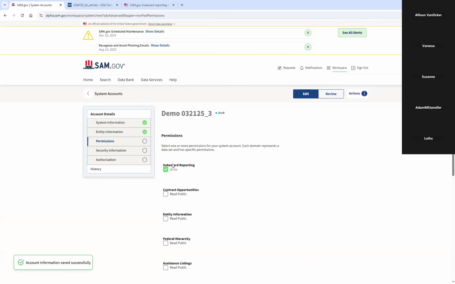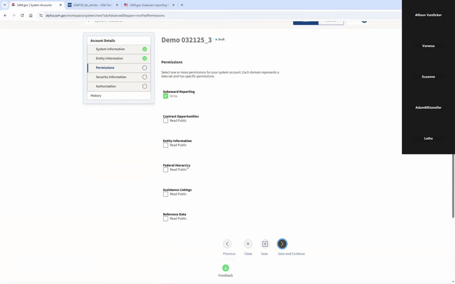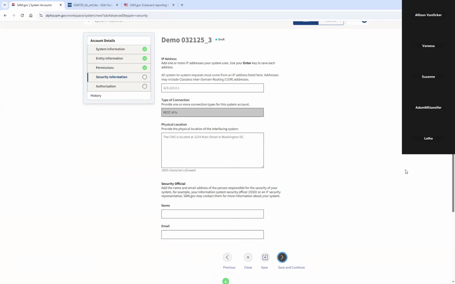And in the permission, you may see that when I showed the account that did not have the non-fed system account role, you didn't see the Subaward reporting. But once I got that role, you see this is already selected by default, and you don't need to do anything here. And these are other APIs that we offer. If you want to use them, you can select these two. But this is what you need for the sub-award reporting.